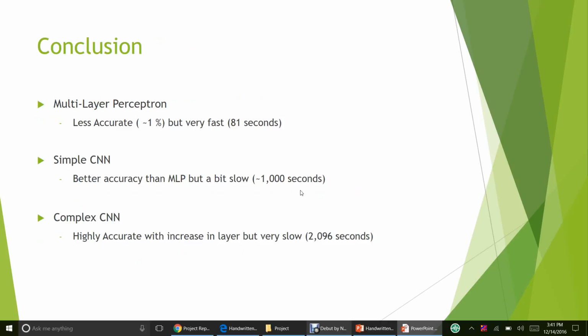So in conclusion, multi-layer perceptron is very accurate, almost close to 2% error, and very fast. It's a good trade-off if you are using a huge dataset. But coming to CNN, it has a higher accuracy, but is very slow in the process.